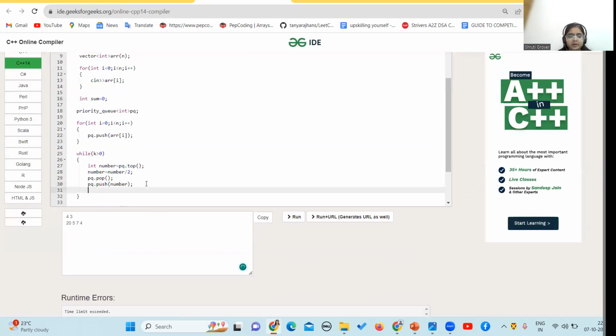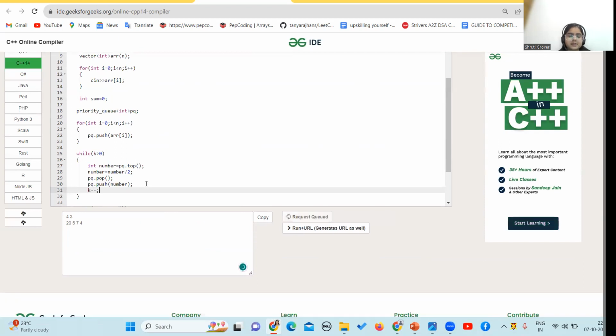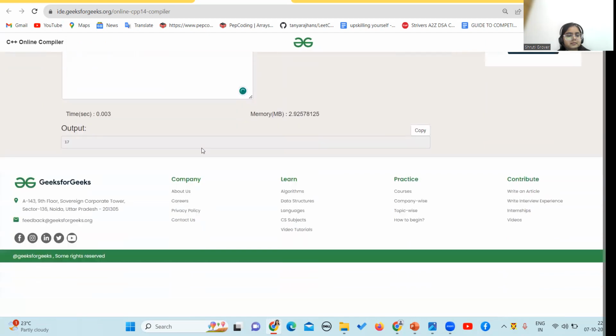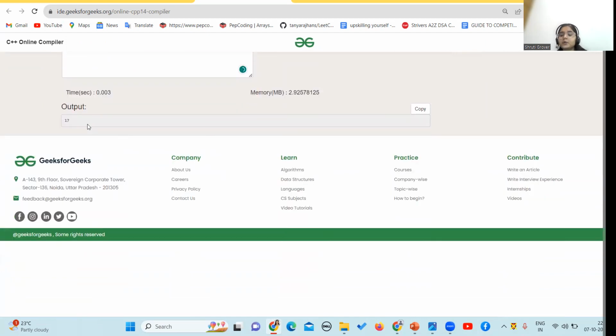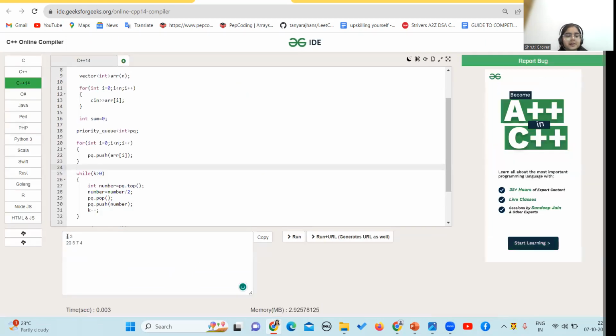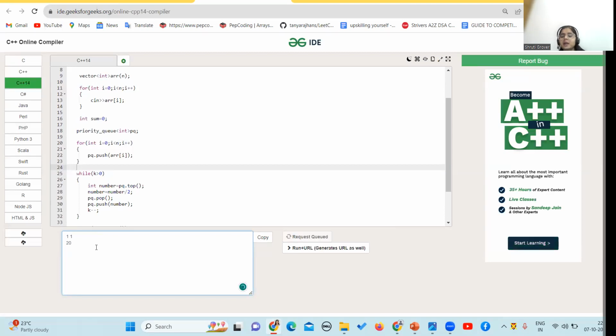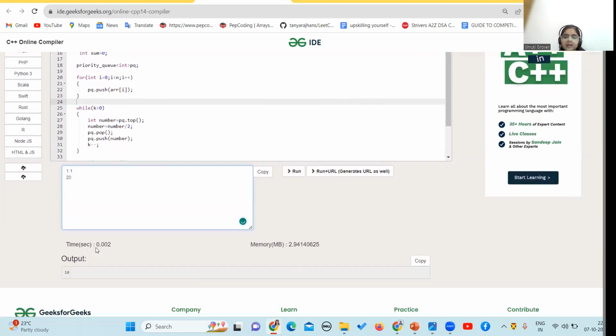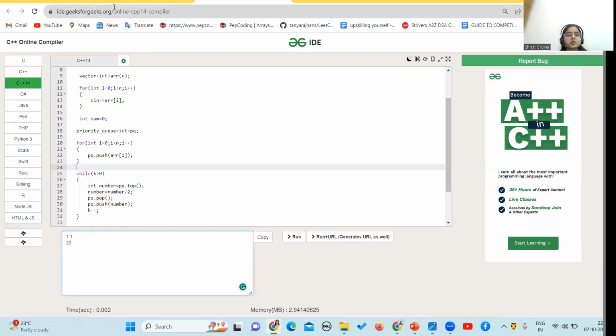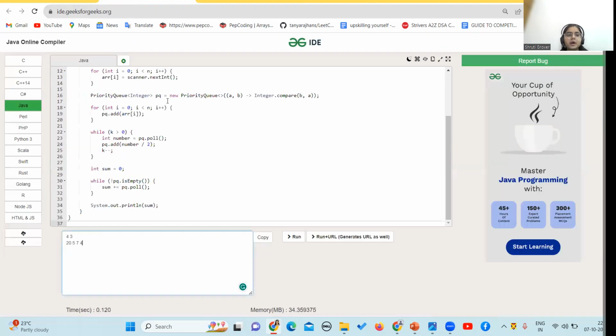Okay, so we have not added k minus minus. Now let's run it again. So I'm getting the correct output, which is 17. If I run it for another test case that we have, suppose n is 1, k is also 1, and the integer is 20. So after performing one operation, that will be 20 by 2, it will become 10. Correct. So I'll show you the code in Java for priority queue now.